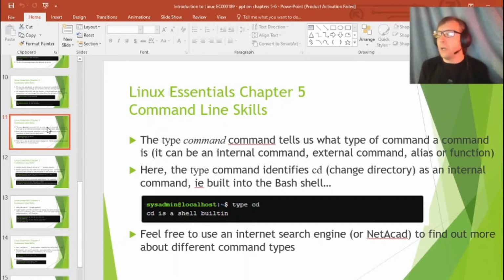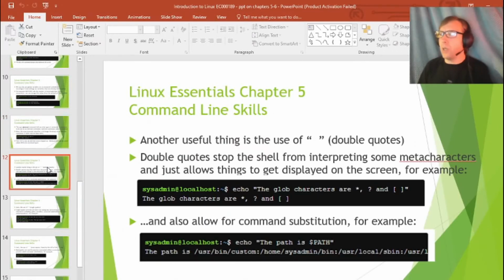Type tells you what type of command a command is. Shell built in means that it's part of the operating system itself. Yeah, I don't tend to use that command much myself, but it's a good one to see. Type it in, see what you think.